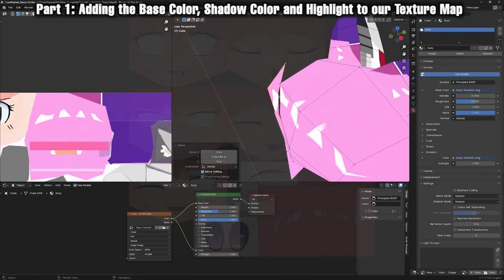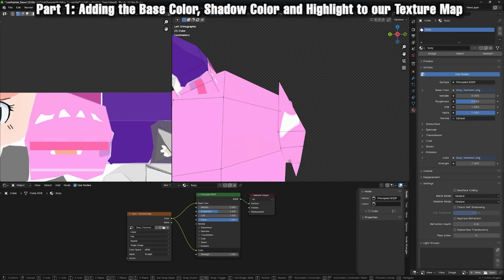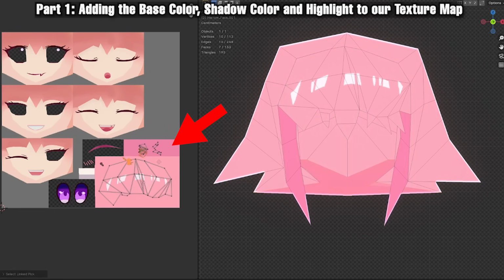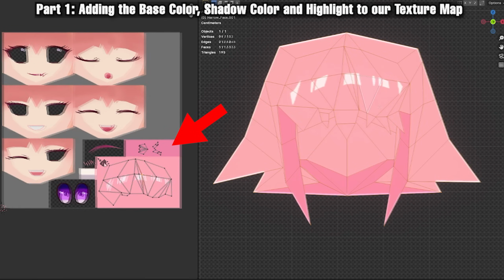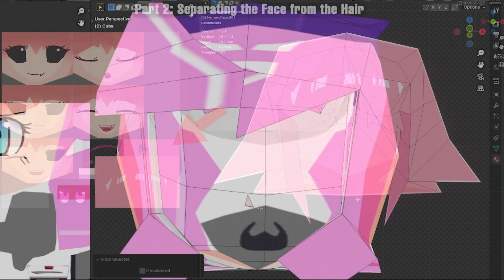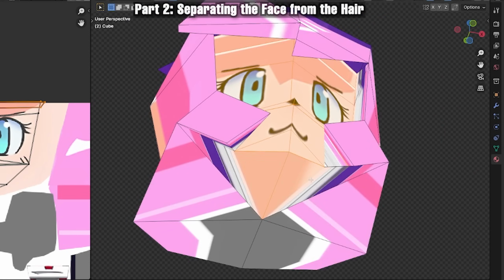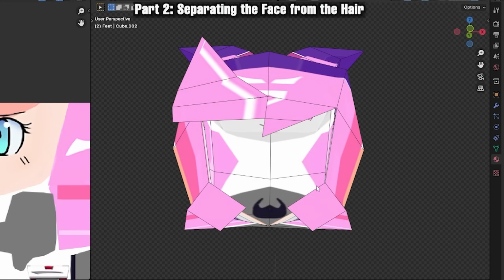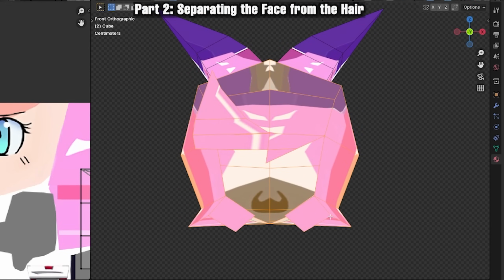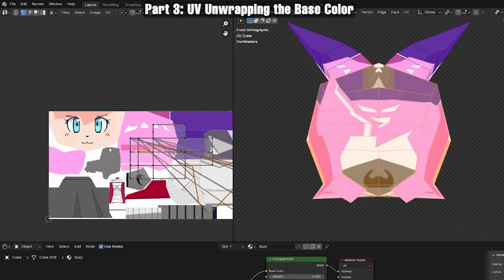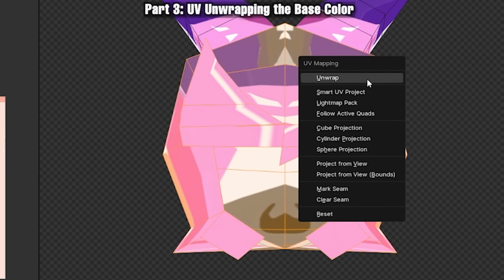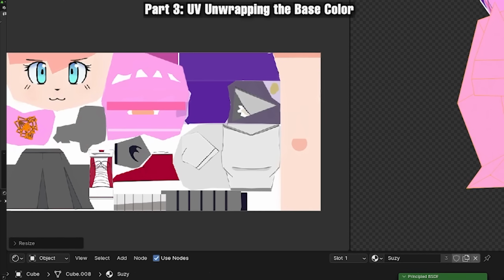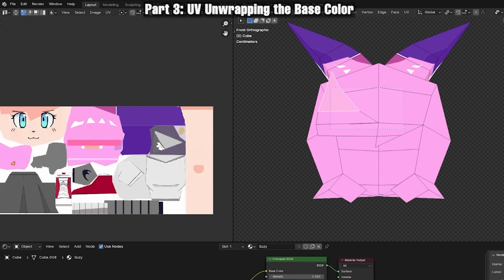For UV unwrapping, I like to unwrap all my hair models' faces into three different sections of my UV map. One for my hair's base color, another for its shadow color, and a final section for my hair highlights. Before I start this process though, I will select all the geometry on my character that makes up their face and then press P to separate it from the rest of my hair, just so that I can more easily UV unwrap my character's hair. For my hair's base color, I'll just UV unwrap it after selecting all the faces on my hair model. Then I move those faces in the UV editor to the section that has my hair base color.